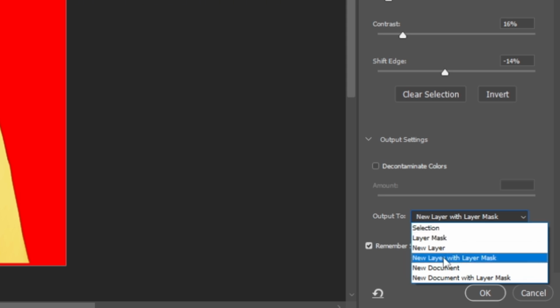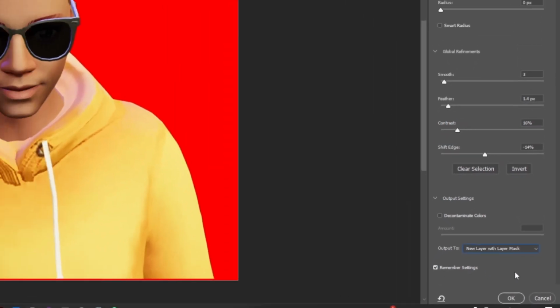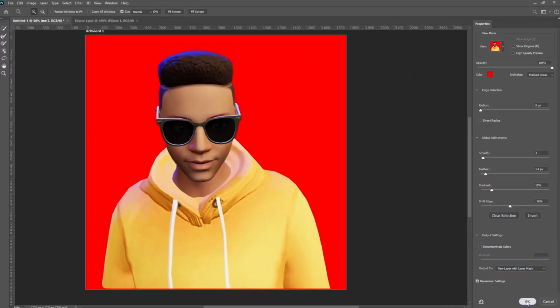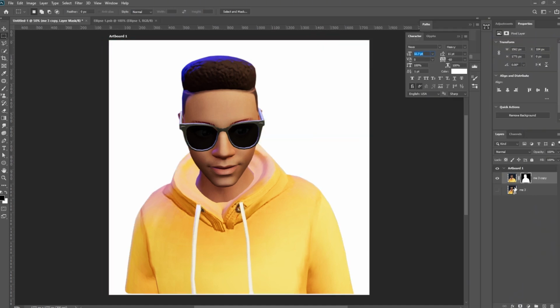Then you can actually do new layer with layer mask. This is my preferred option. You can even output to a new document, or new document with layer mask. This is beautiful. So let's just keep it at new layer with layer mask. And when you're done, you can say remember settings, so that these settings will be here when you get back. And then press OK. Now Photoshop will do its magic, and then you have your new layer with layer mask, right?